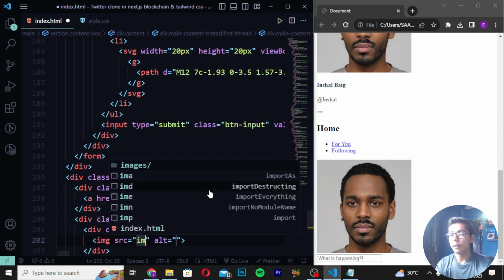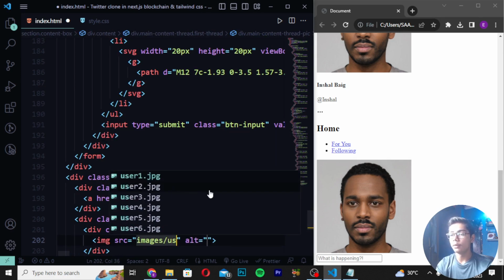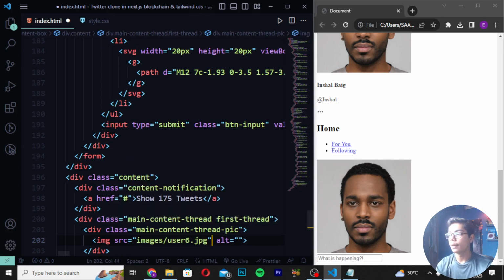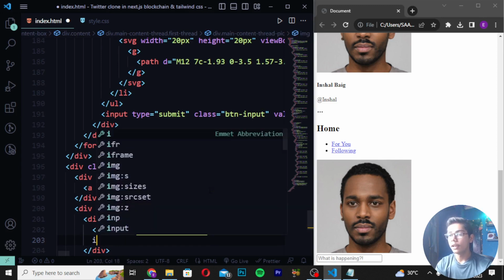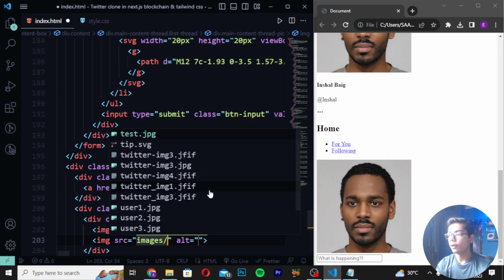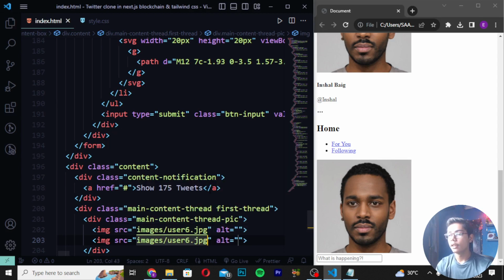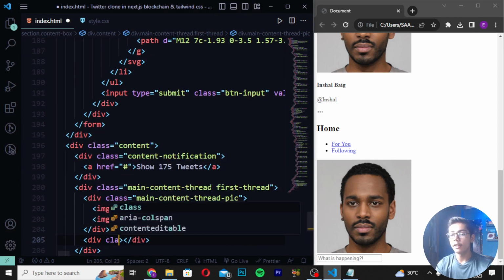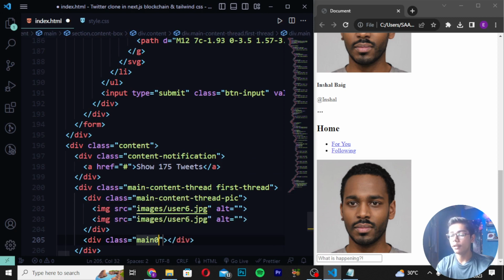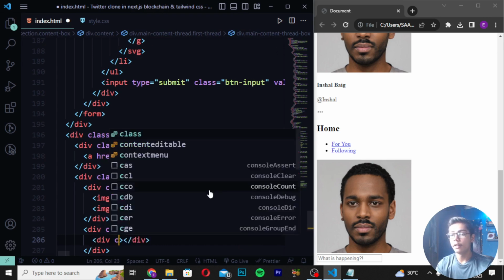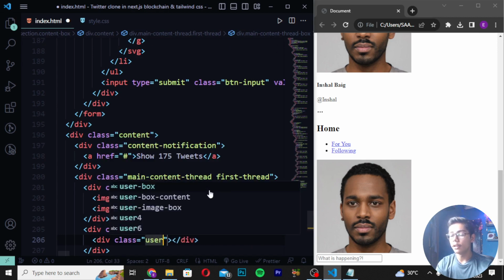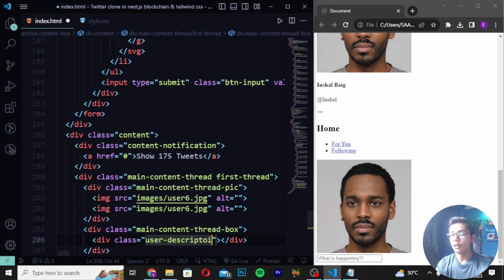Then you have to create images slash, and I will be writing here user6.jpg, and I will now just move down, create images slash, and I will now write it as user6.jpg, and create here div class as main content, and I will be writing here thread box, and I will be moving down and write here div class as user description, and I will now just write here dash again, or you can say underscore box.